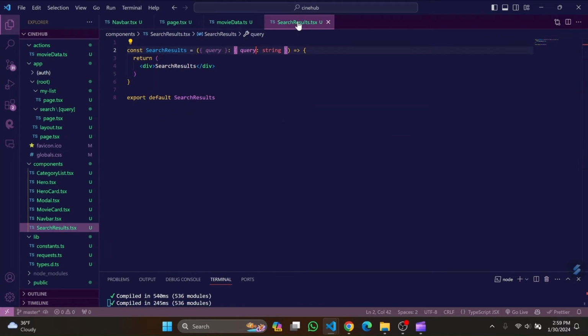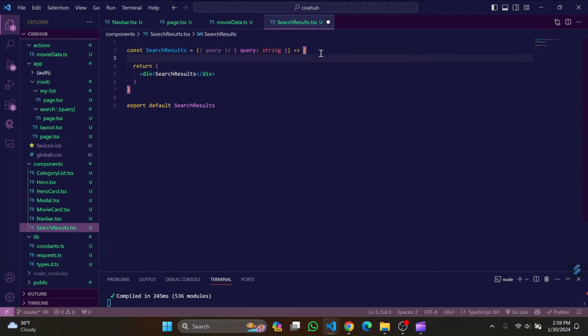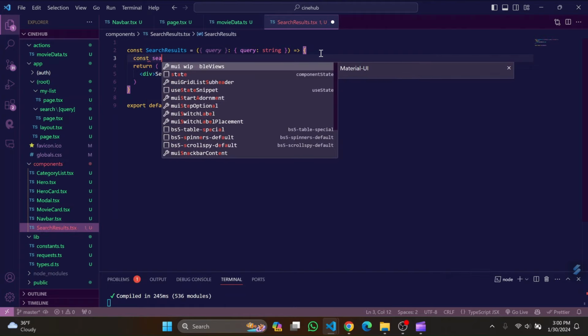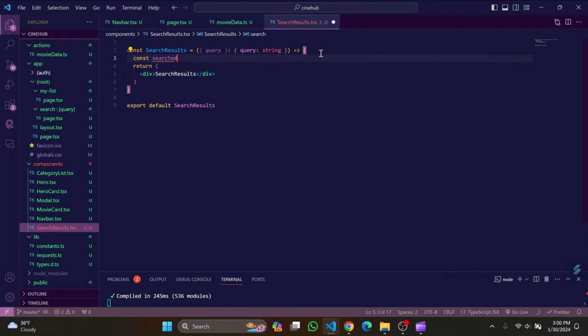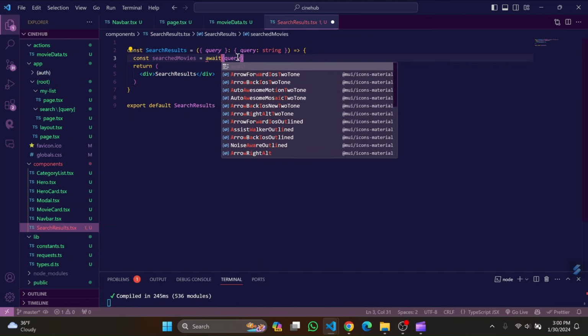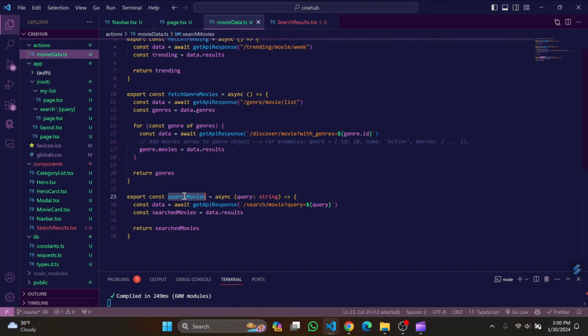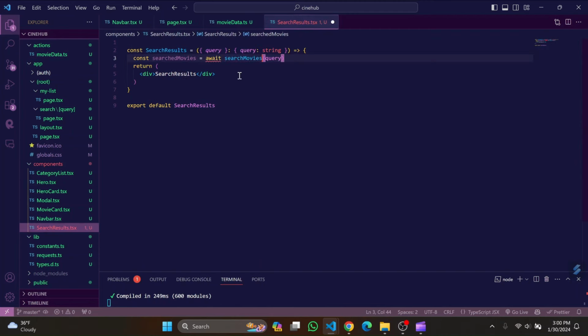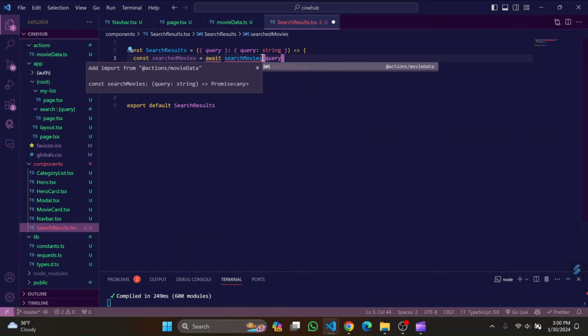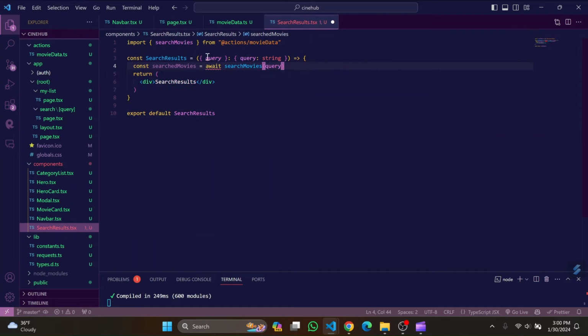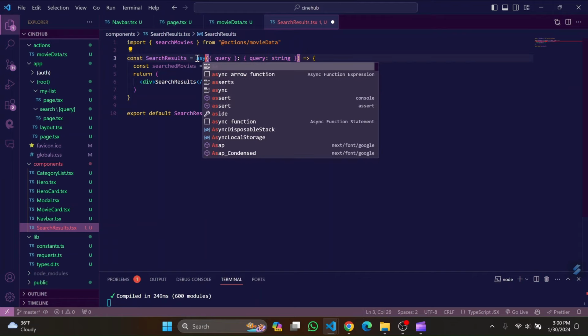Now go to the search results, and then we will have const searchMovie equal to await. Now we will copy the function, paste it here, and import it from action movie data. Because we have the await here, it needs to be an async function.